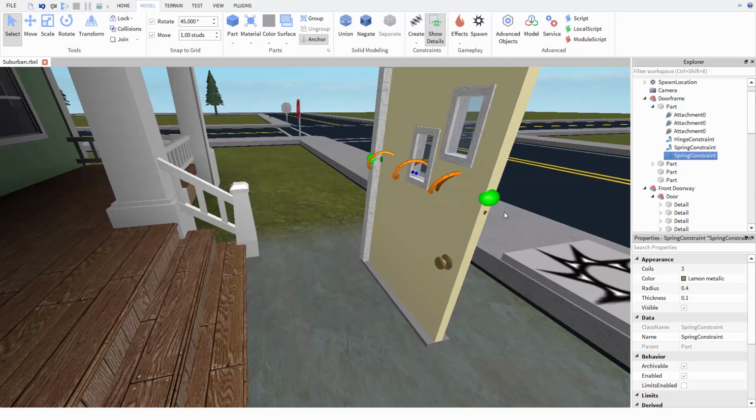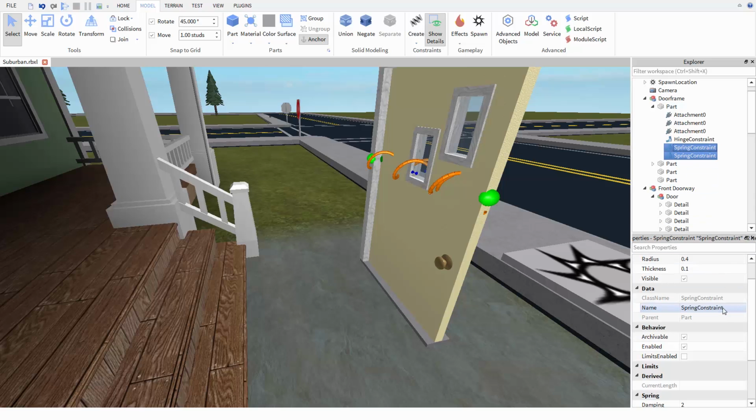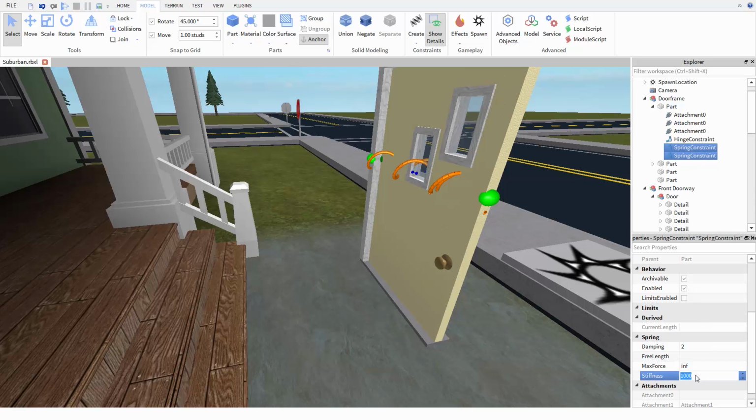Now that I have my two springs, I want to configure them so that my door works a little bit better. I'm going to select both spring constraints in my Explorer by control-clicking both of them, so I can edit both of their values at once. In this case, I think I'm going to increase the stiffness a bit, which describes how strong the springs are, how much they can push.